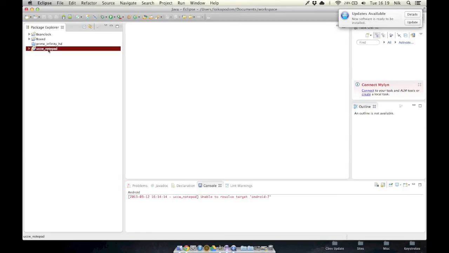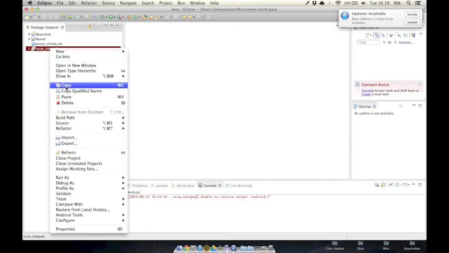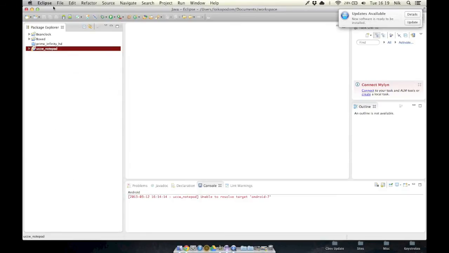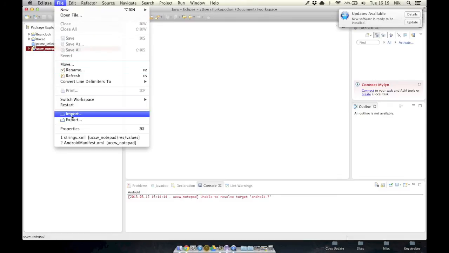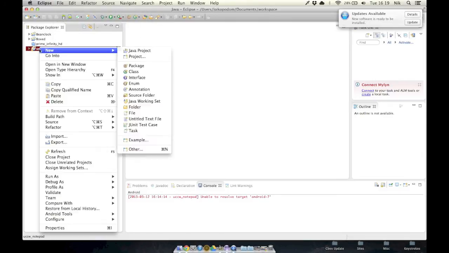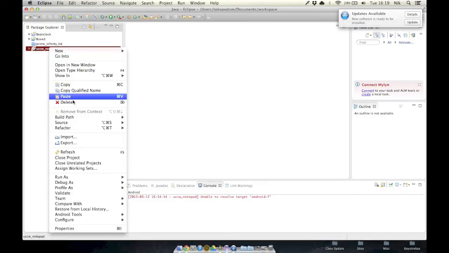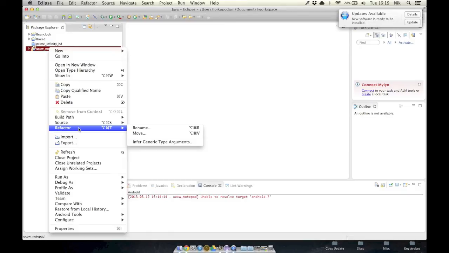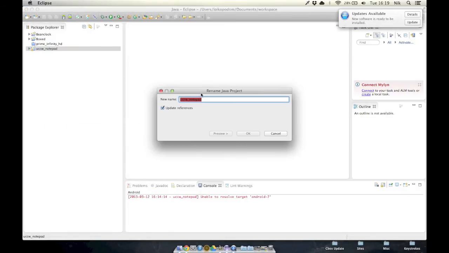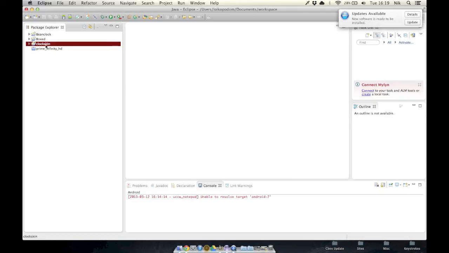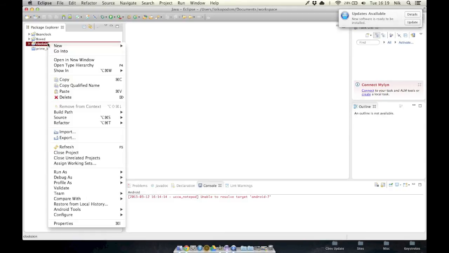And what you want to do now is just click on this, right click, and export. You can also export it from file, export. Oh, one thing, rename the folder: refactor, rename, and clock skin. Alright. Now it's renamed. So now the little error up there is gone. So now you have no problems exporting it.